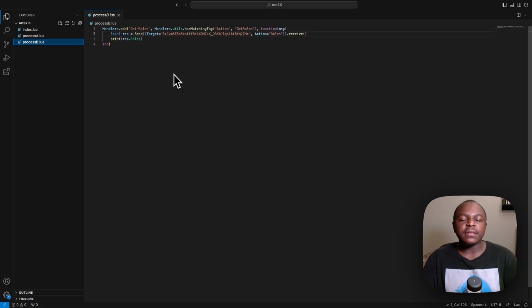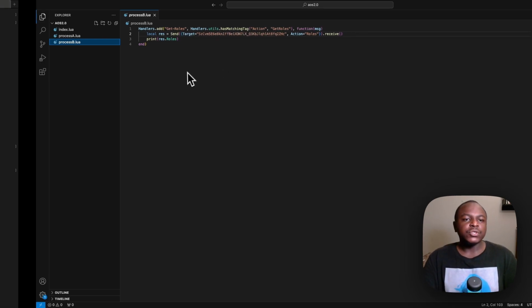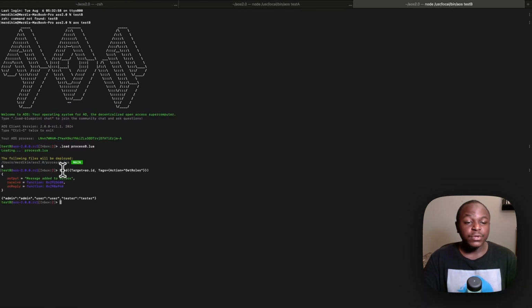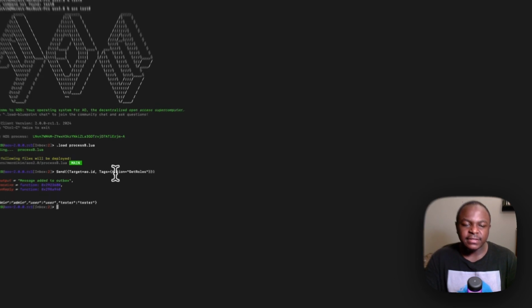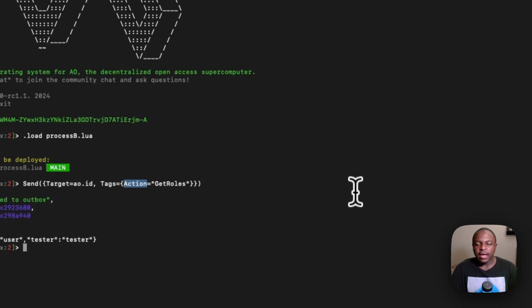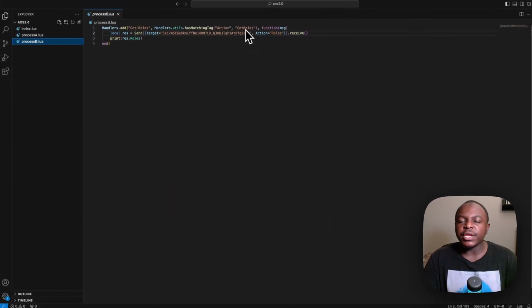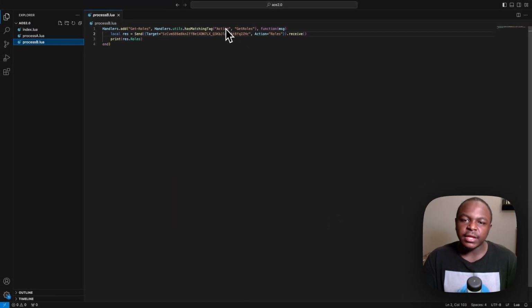So as you can see, the way we do it currently, right? We have this handler utils that matches the tag. So when you send a message to a process and one of the tags is action, right? This action gets triggered here. Like the action here that will be triggered is get roles. But then with this new release, it's even easier.